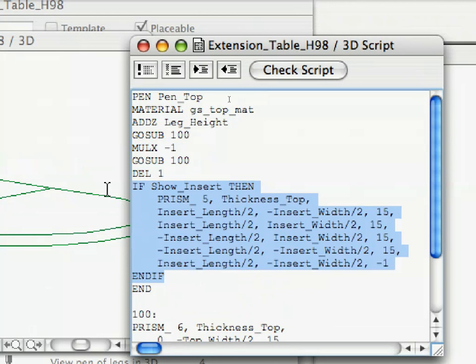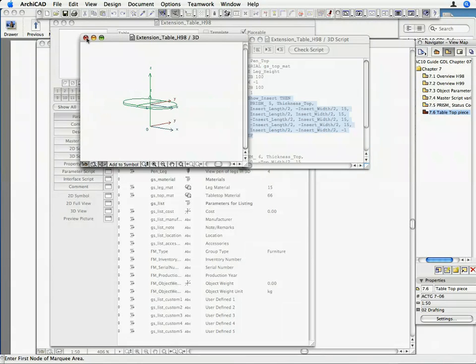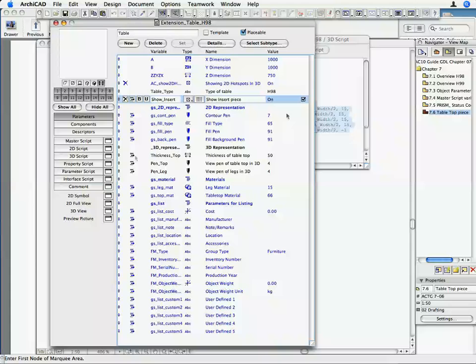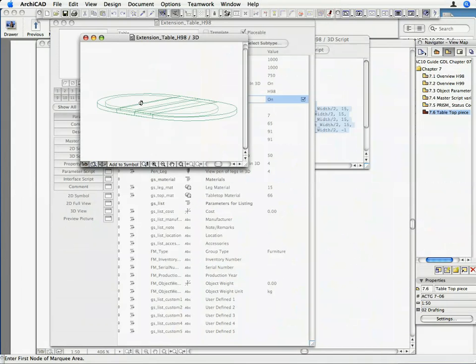In the above if-then structure, it is executed when the condition show_insert evaluates to true. This happens when the show_insert value is set to on, or yes, or 1. If it is turned off, no or 0, it will evaluate to false, and the commands after the if-then line are not executed. Select the show_insert parameter in the parameter list and set it to on by clicking into its checkbox in its value field. Activate the 3D view window to see the result. You can now see that the insert piece has been generated. However, it now occupies the same place as the other two tabletop pieces. In real life, we would slide the top pieces sideways to make room for the insert piece.